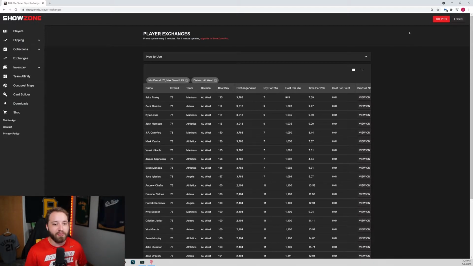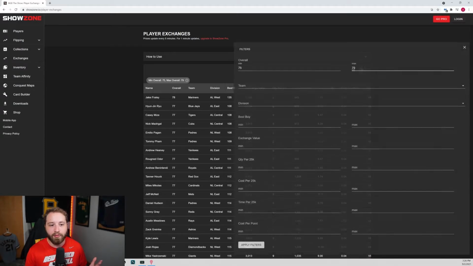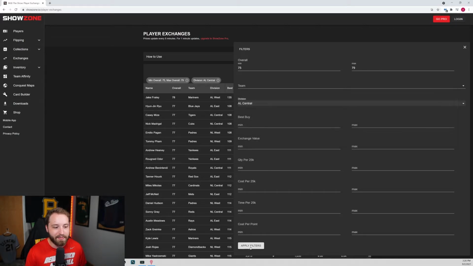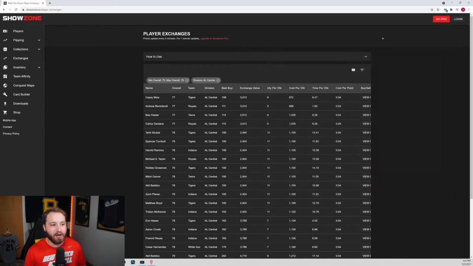So again, looking at our silvers right here, you can go through all these. It's super easy. Go through every division if you want to. Like, say we already did the AL West. We'll go back, we'll apply another filter. We'll do the AL Central. Again, same thing. Looking at all these, Casey Mize is a 77. He's a 108. Put him in for 109. Buy 9 of them. Get 25,000 exchange points for that.